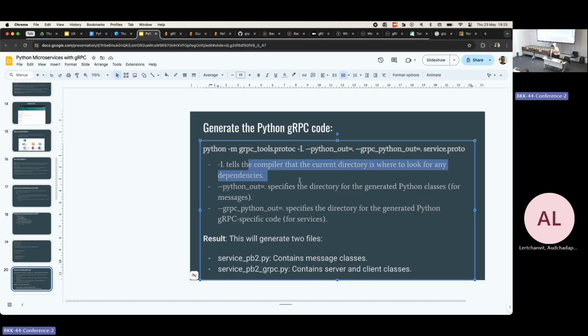It says -I tells the compiler that the current directory is where to look for any dependencies in case your proto files have dependencies. Python out is just where you want your output files from the proto definitions to come out. gRPC out specifies the directory for generated Python gRPC specific code. Okay, this is for the classes. This is for the directory for the gRPC code.